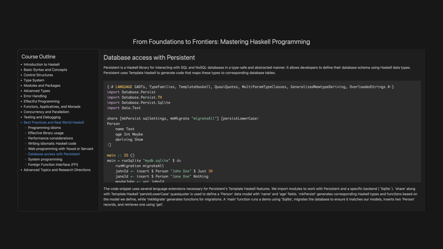The code snippet uses several language extensions necessary for Persistent's Template Haskell features. We import modules to work with Persistent and a specific backend, SQLite. share, along with the Template Haskell persistLowerCase quasi-quote, is used to define a Person data model with name and age fields.